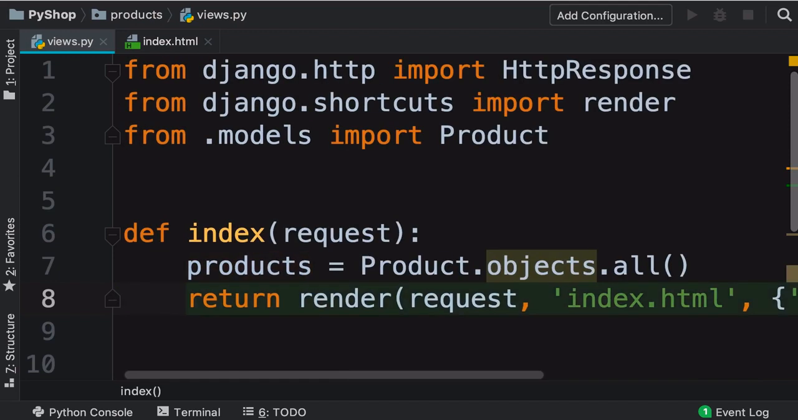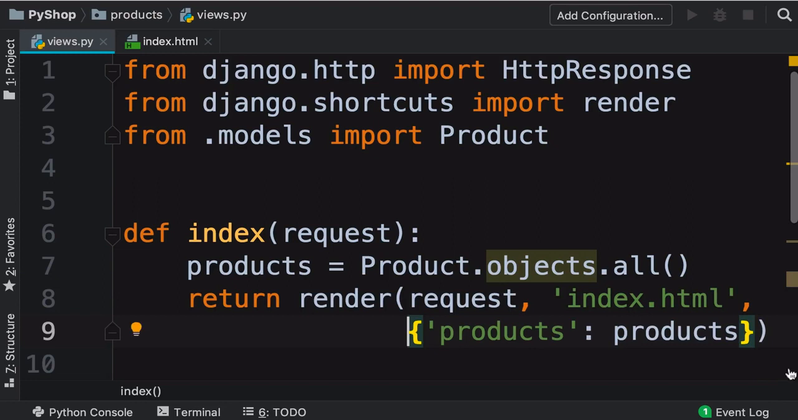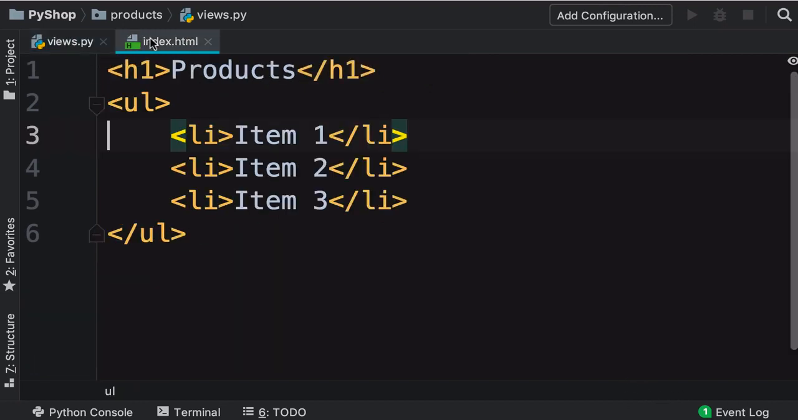So let me break up what we have on line 8 over multiple lines so you can see it clearly. We're calling the render function with 3 arguments: the request object, the name of our template, and a dictionary that contains the data to be passed to this template. And finally, we're going to go to this template, index.html, and replace these items with our products. That is very easy.